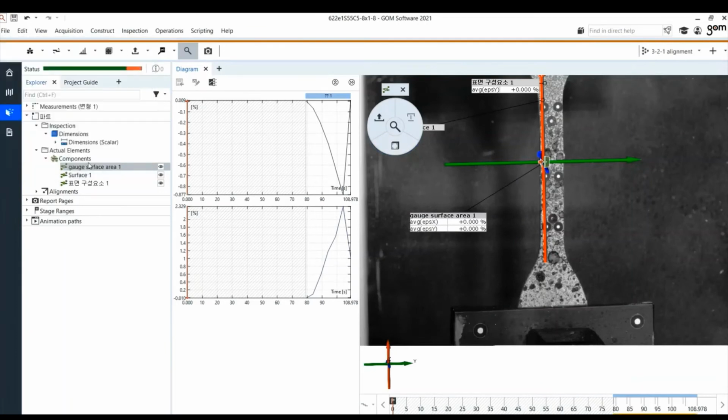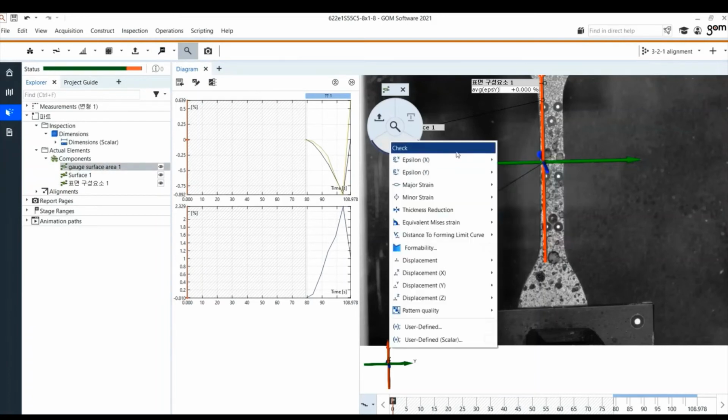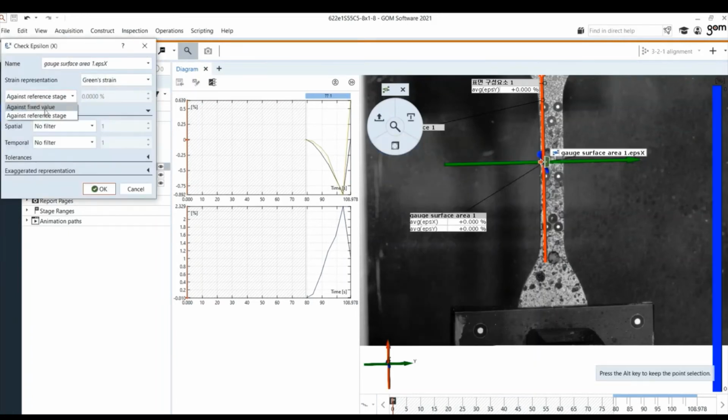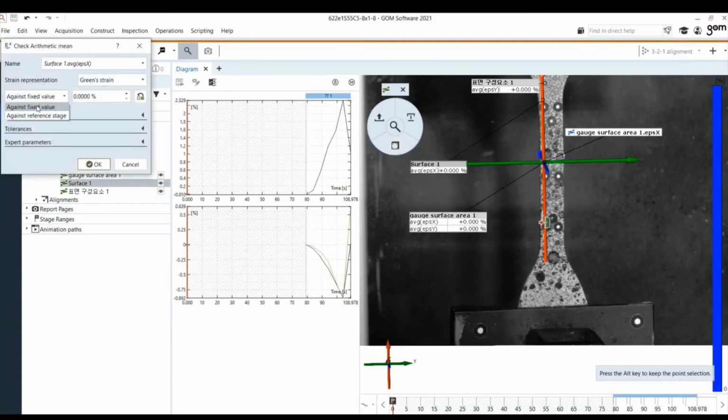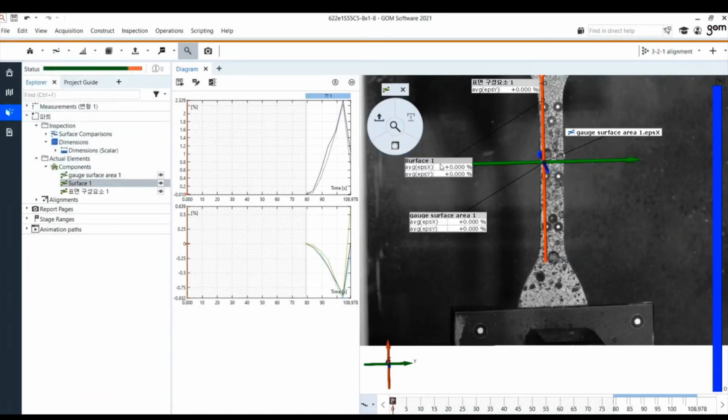So we will also get the strain to the transverse strain, and if we select this one, we can visualize the changes with colors. And also similarly, like the gauge surface area 1, we'll also select the strain to the longitudinal transverse stress for surface 1, so that we can see the changes of surface 1, actually global area and local area. And we can also export this, and this is the results.